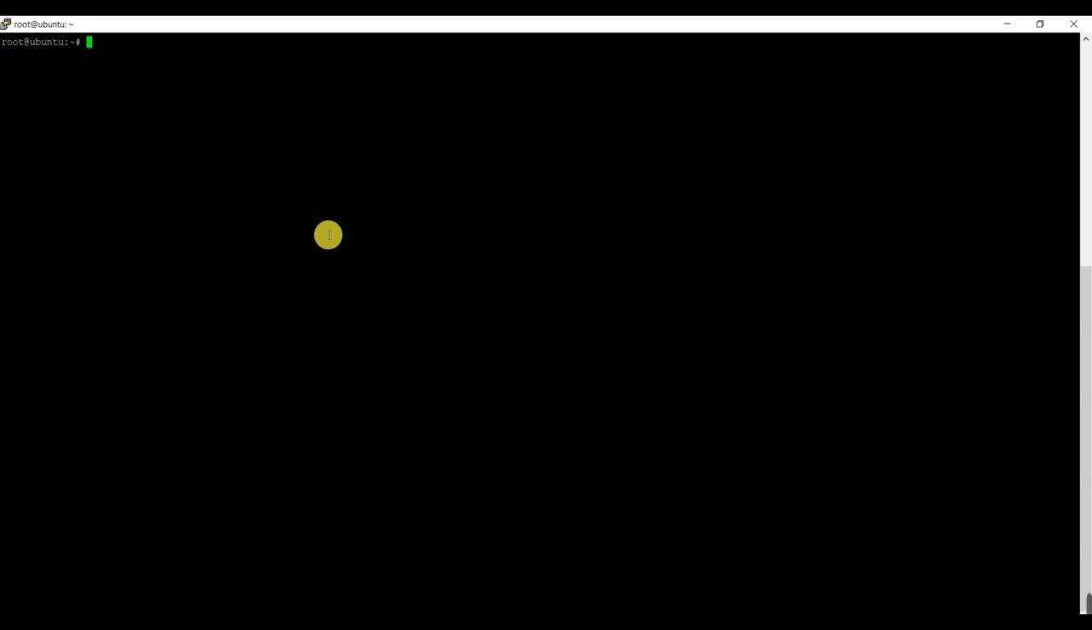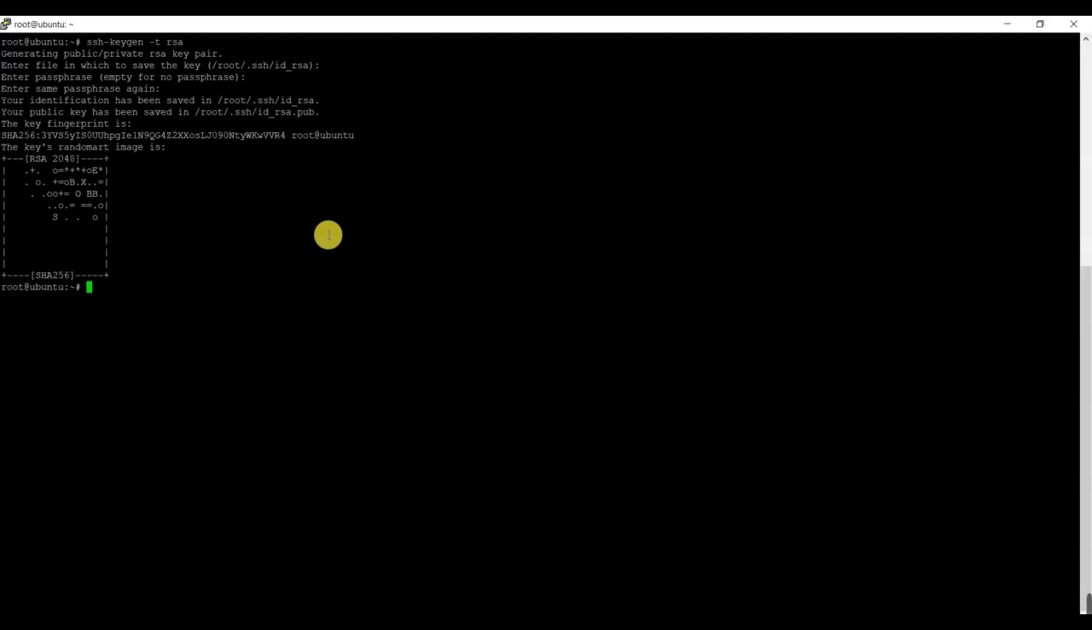I'm here with my Linux box. Before we start the practice, there are a few prerequisites. One is you have to install AWS CLI on your Linux box and configure it by using access key and secret access key. Once you are done with those two things, you have to generate an SSH key pair by using the ssh-keygen command with RSA. So what I'm doing is generating a private key and public key.